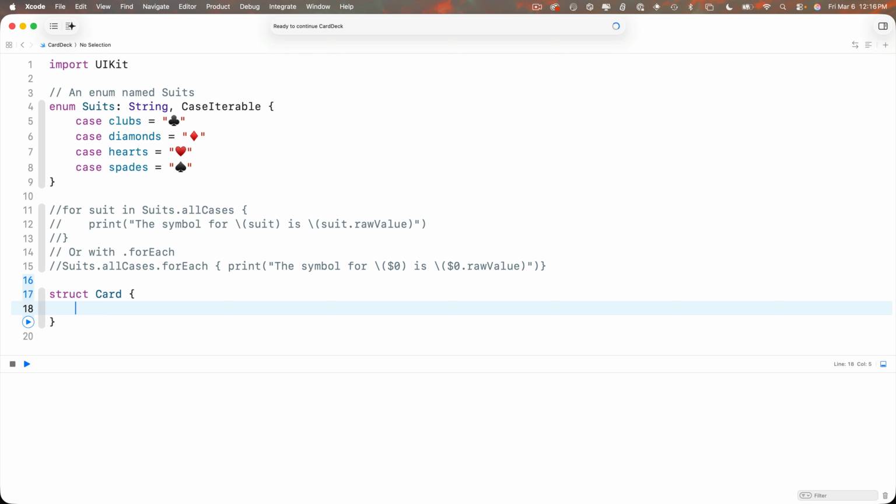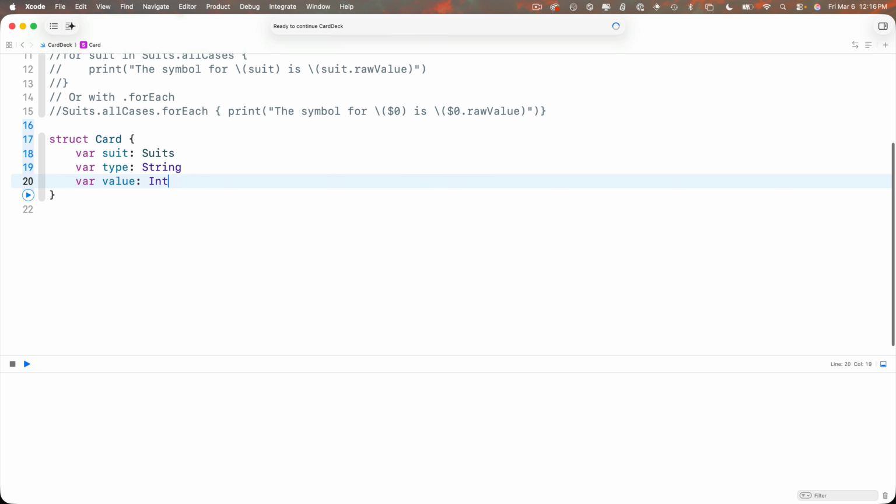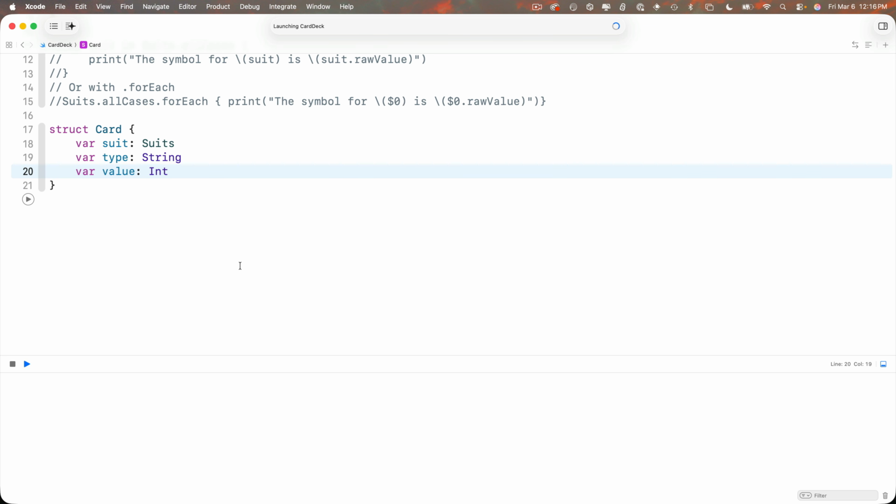But for now, why don't we say struct, capital C Card, and in between curly braces, we'll add the properties: var lowercase suit colon capital S Suits. You see the E in code completion, it knows we're using an enum as the type for this property. Then var type colon, that's going to be String. It'll be the emoji or the string equivalent of the number, and var value colon Int, that'll be the numeric value for the card. That's it.